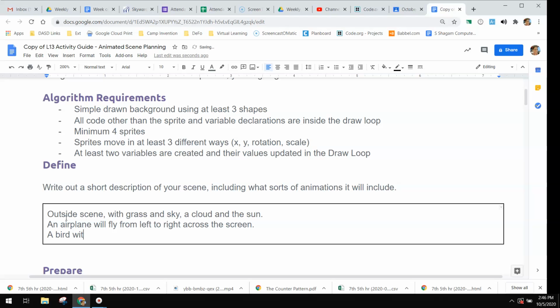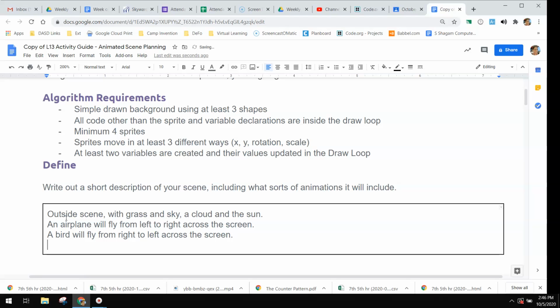A bird will fly from right to left across the screen. I can find a bird in there that looks right. I've edited them and I'll show you that too. So I've got all that. I need a couple more sprites in here.